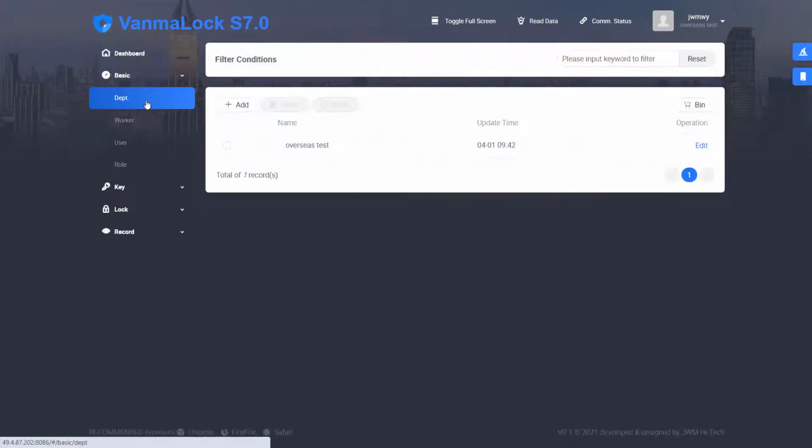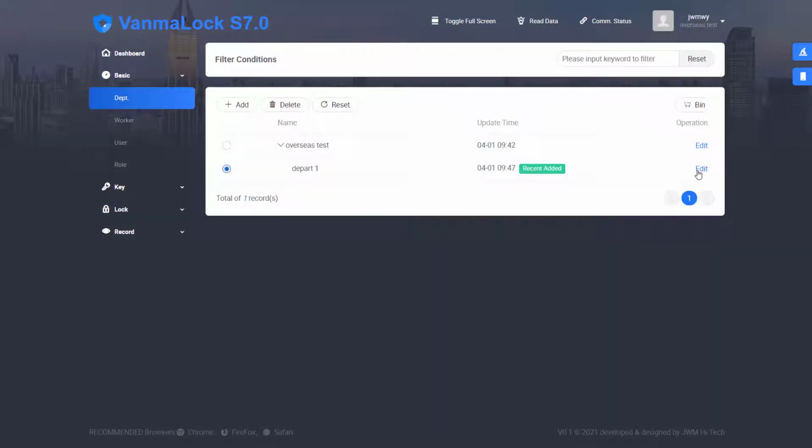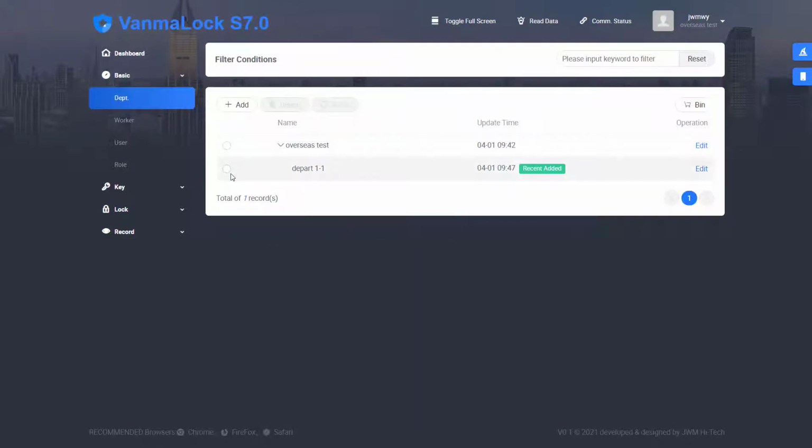Firstly, we need to create the department. We click department at the basic. Then we could click to add the department. And we could edit the department information easily. We also could add subsidiaries. We could create 10 levels in total.